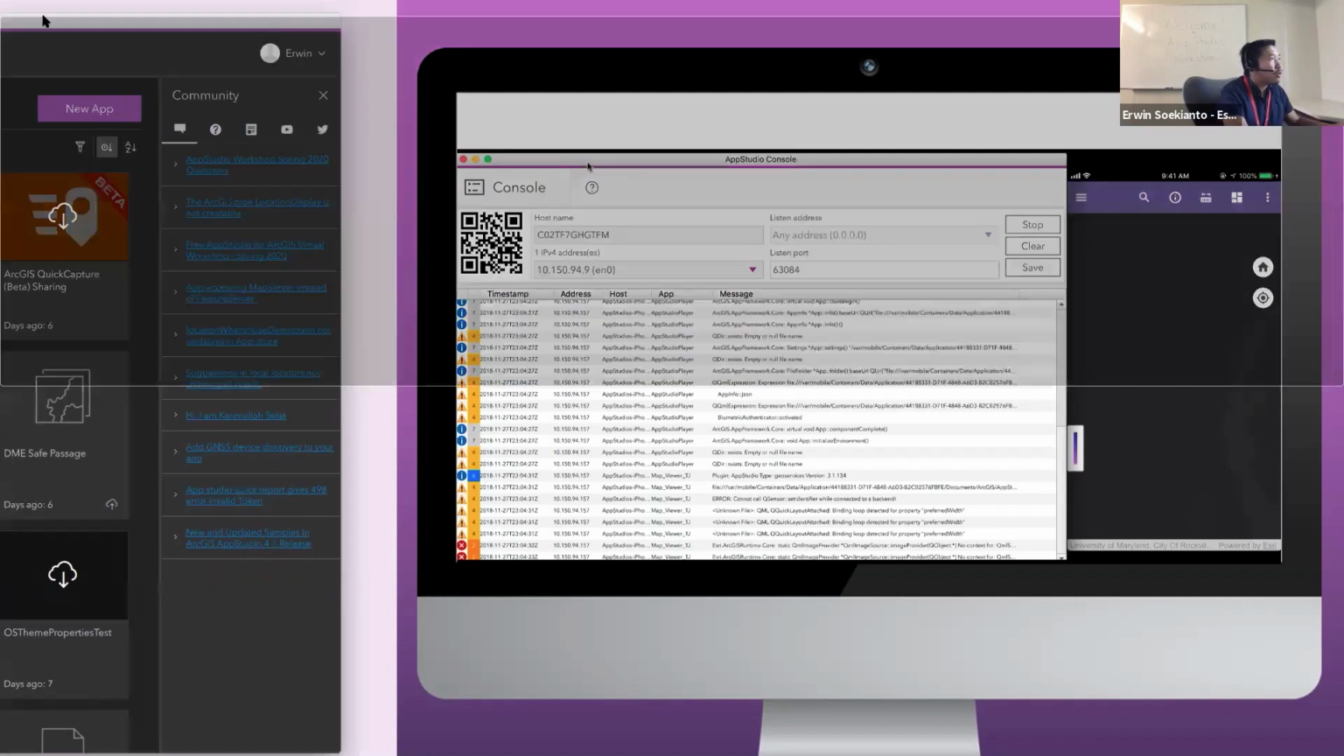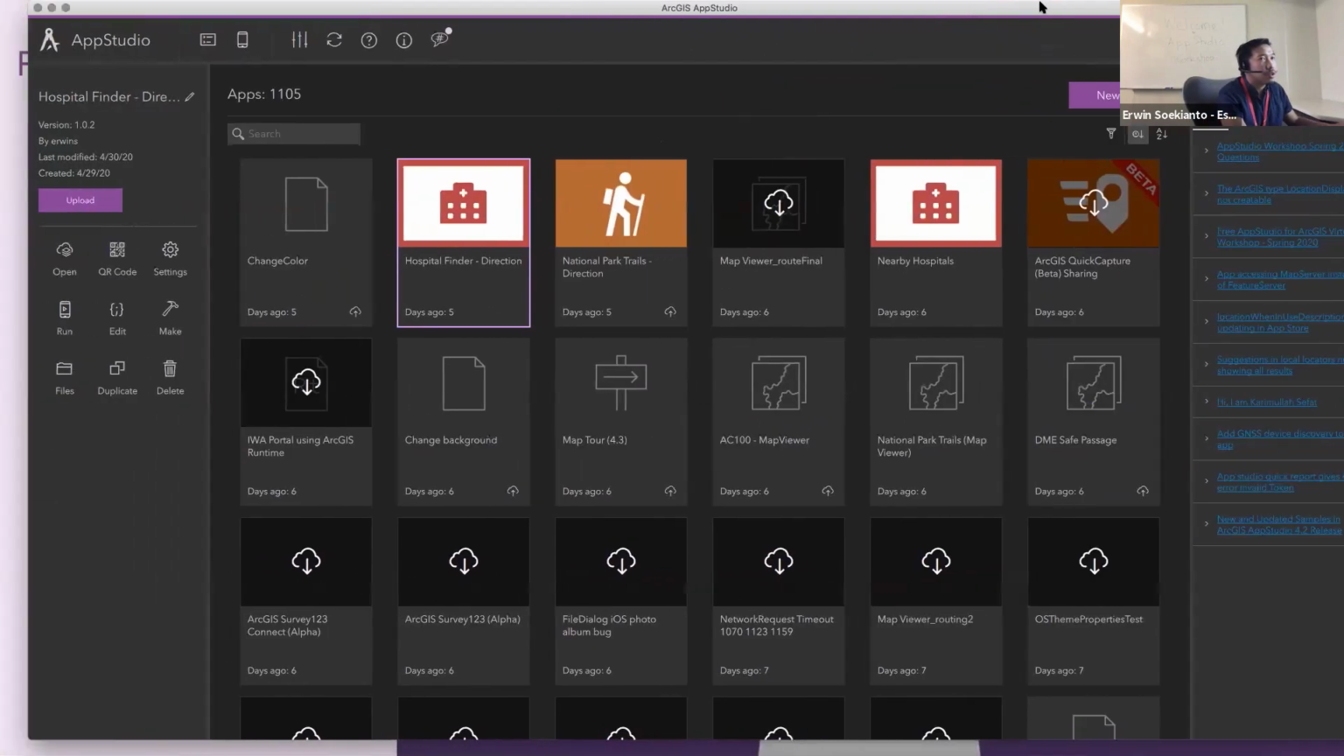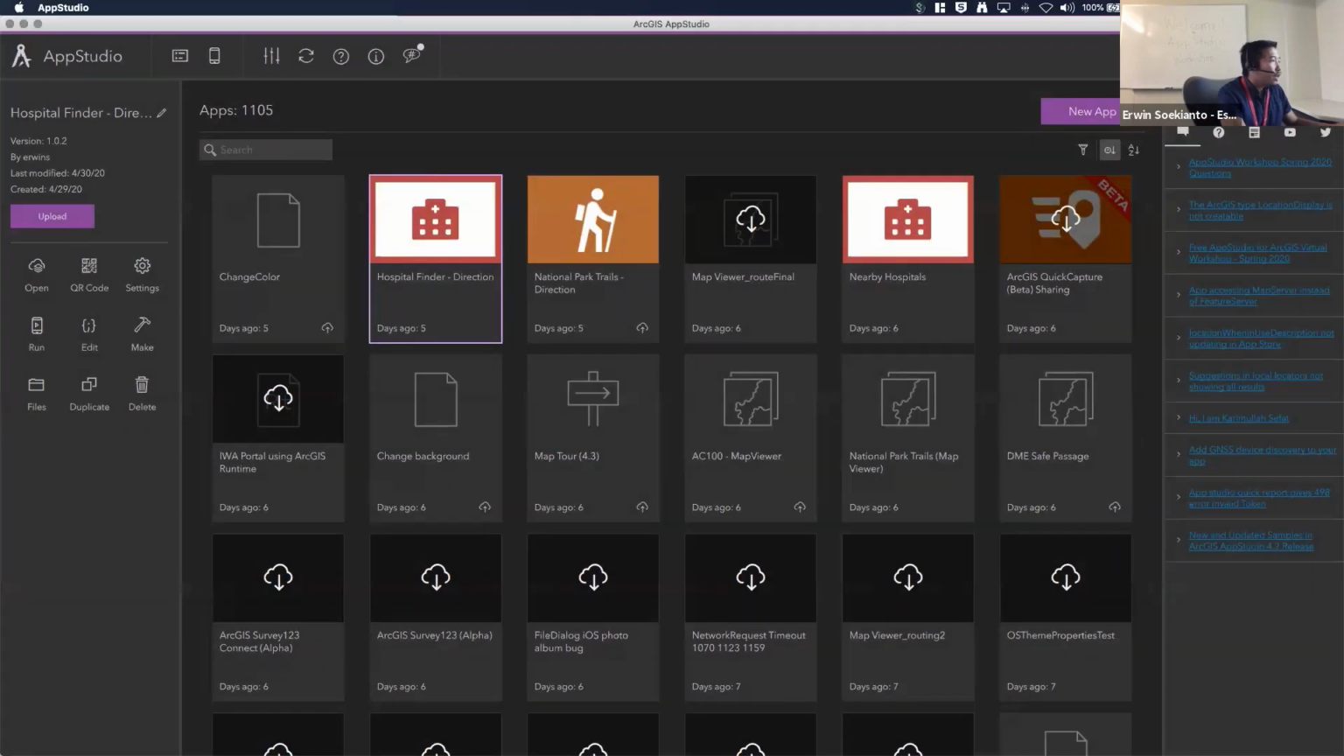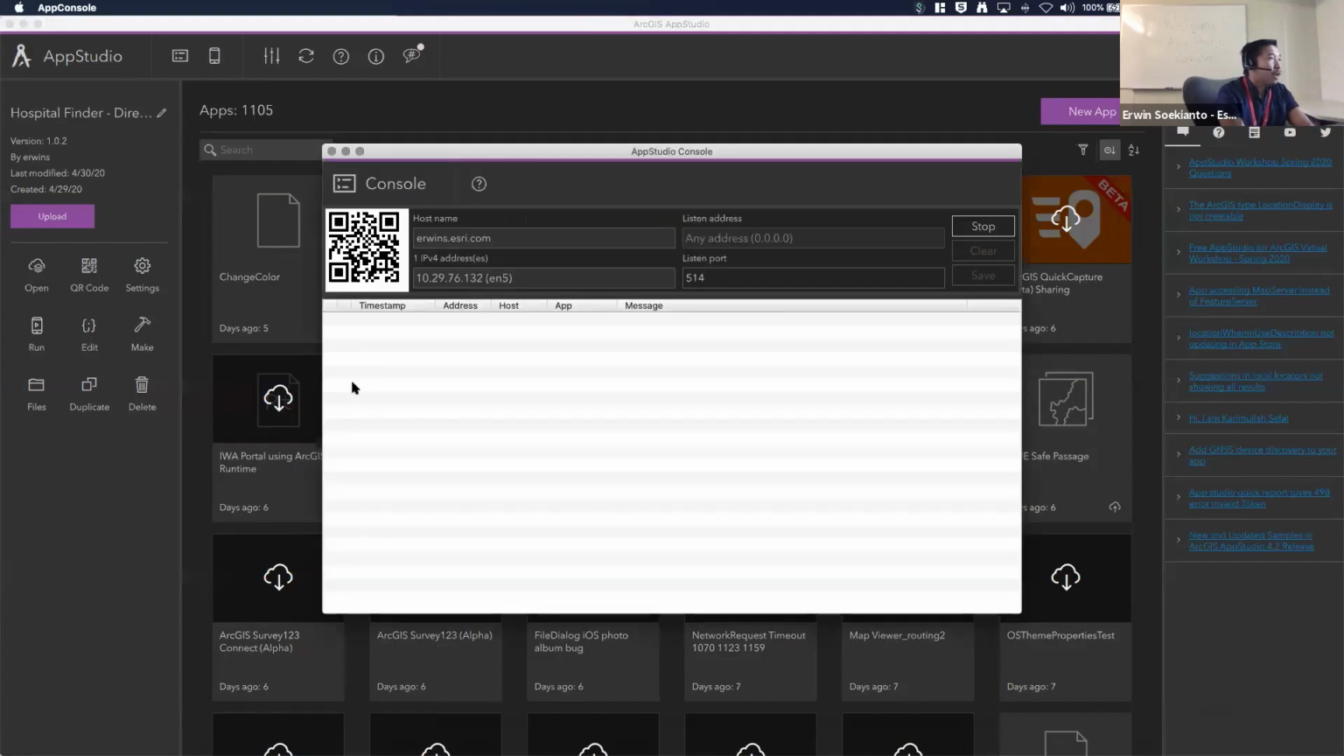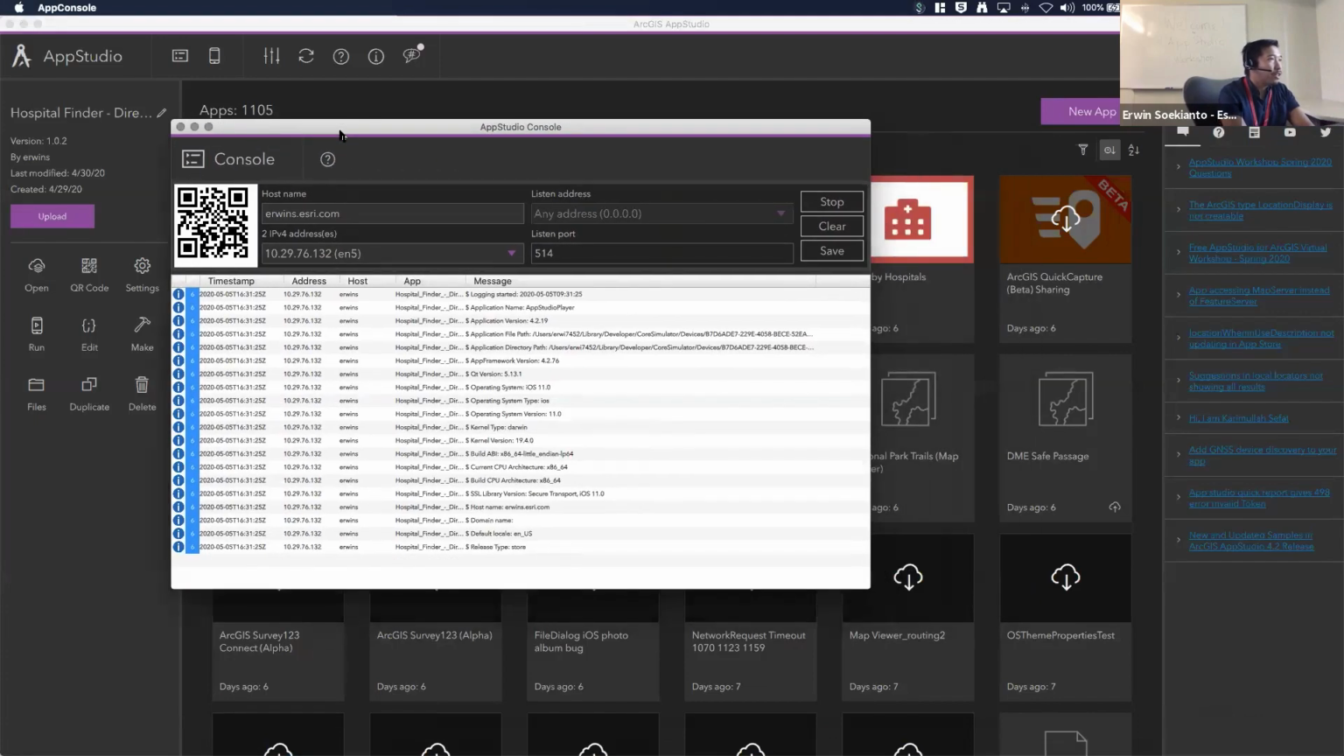I'm going to bring over my AppStudio desktop again. And so this is the AppStudio desktop. The way to launch the remote console is that menu on the top left corner next to the AppStudio logo. If you click on that, it would open another window that would present you. I have this already connected. So this is the console window that has a QR code.